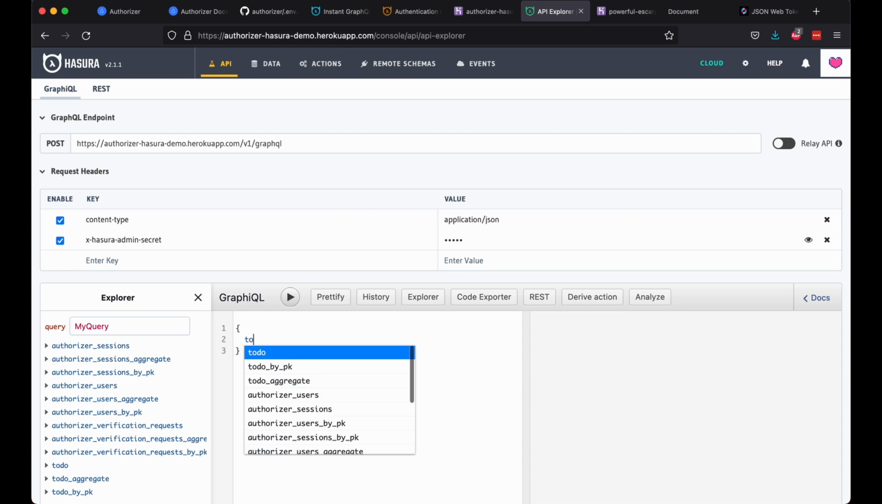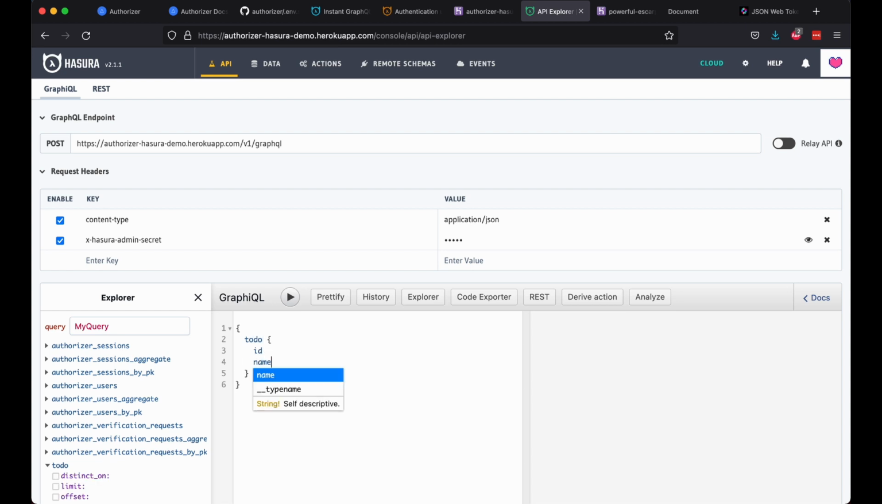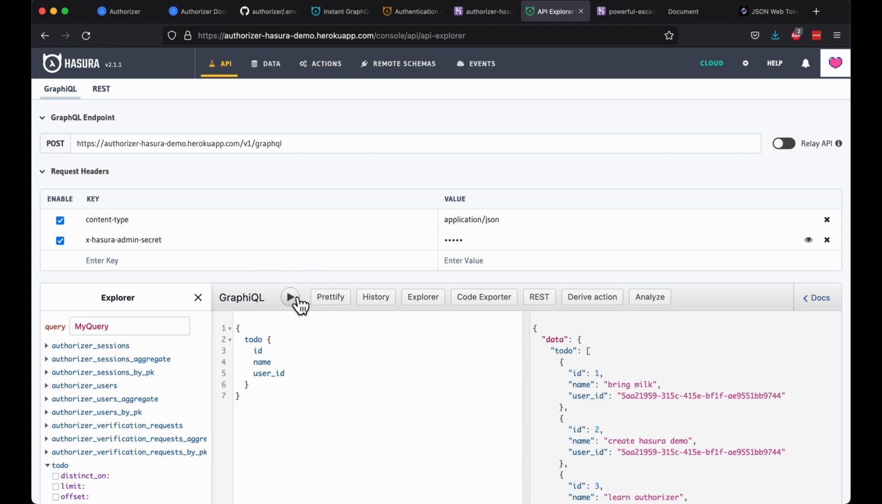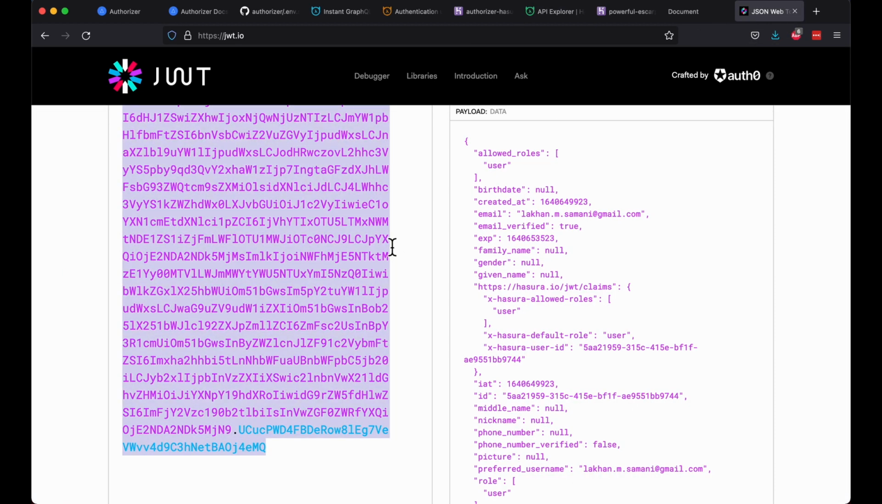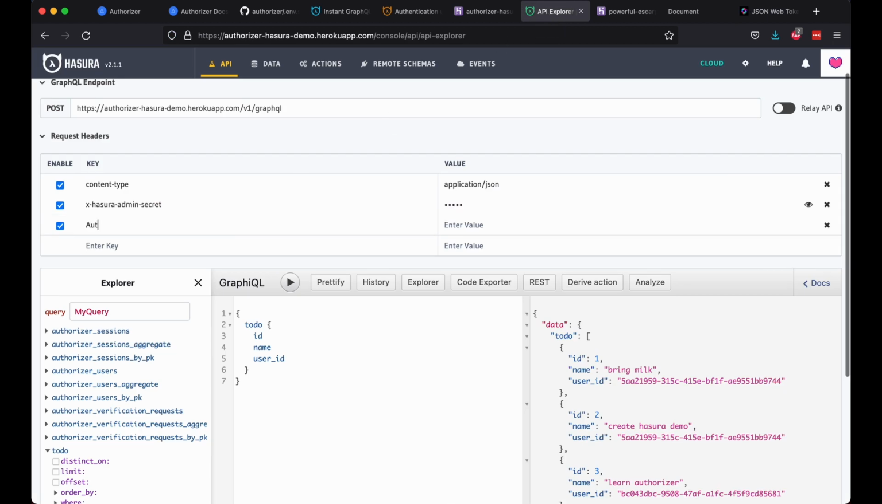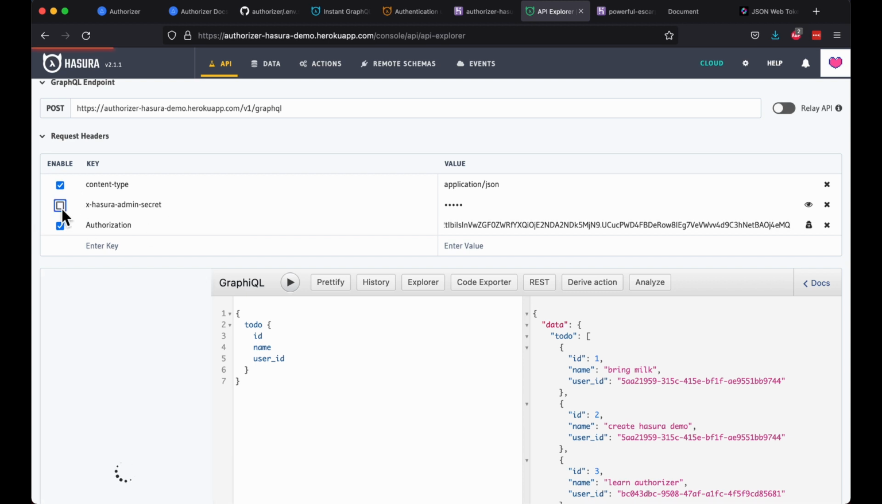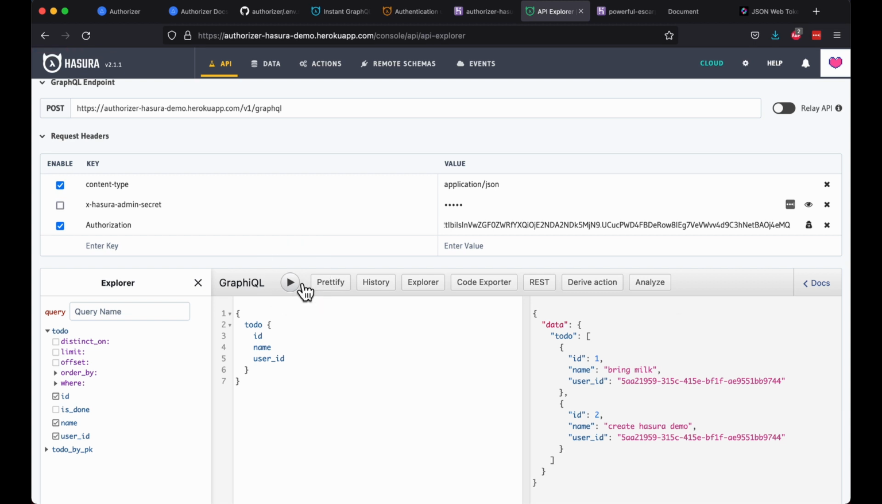Alright, so step one is to access this to-do table. So to-do ID name user ID. So as you can see right now, I'm able to access all the to-dos of all the users, but this is because I am using x Hasura admin secret as the HTTP header. Instead of this, now if I use the JWT token that we have as the authorization header with a bearer token and remove this x Hasura admin secret from the header part, let's run this query again. So as you can see, now it will only allow me to access the to-dos that are particular to this user.